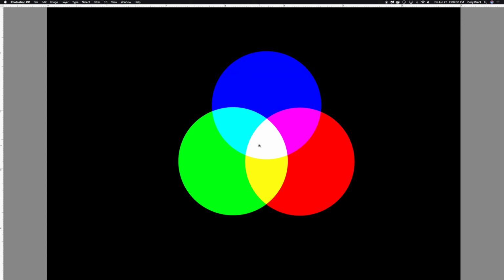This is why it's called additive, because as you add them together, you get white. Subtractive, you add them together to get black. So again, it's important to note we're dealing with light and not physical pigments or inks.